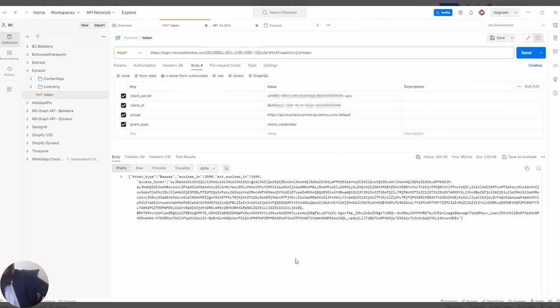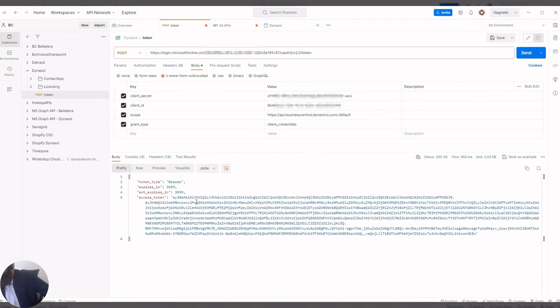And here you can see there is an access token that we can use. It will expire in seconds, in minutes, and the type of the token is Bearer.